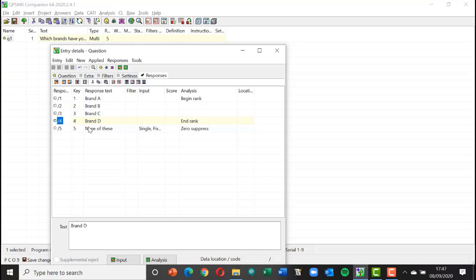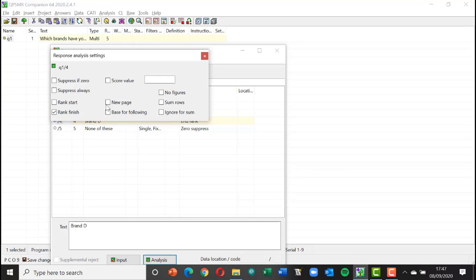It just looks out of place. Whereas it does make sense to show the brands in descending order, starting with the highest first and the lowest last. So that's the ranking options. Let's go back into analysis.